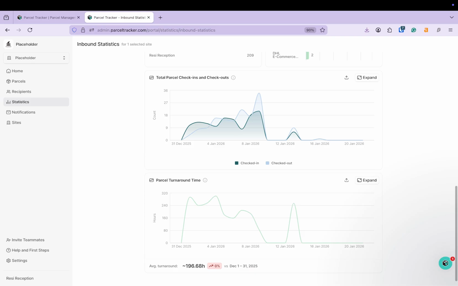Parcel turnaround time refers to the amount of time it takes for a parcel to be collected after it's been checked in from the first facility. If I notice that I have high average turnaround time, it might mean that I need to hire more couriers, identify where bottlenecks are occurring in my warehouses, and see if there's anything causing delays, or it might mean I need to change carriers for faster service.